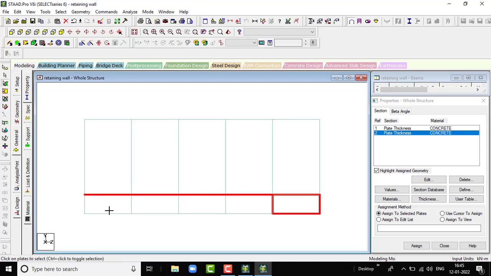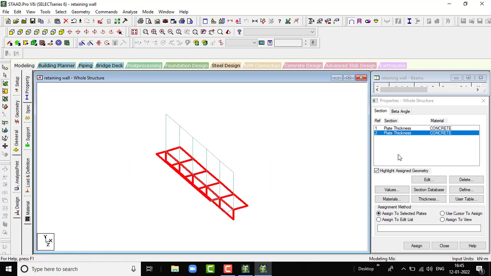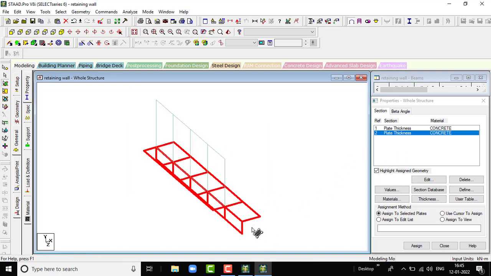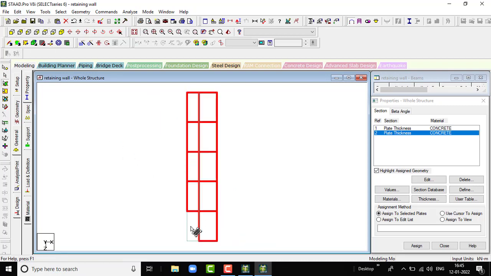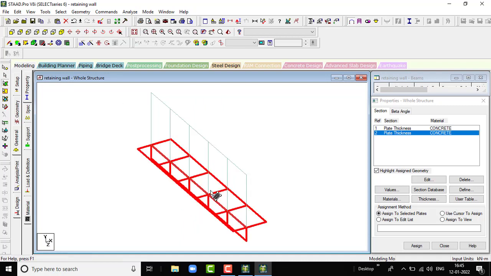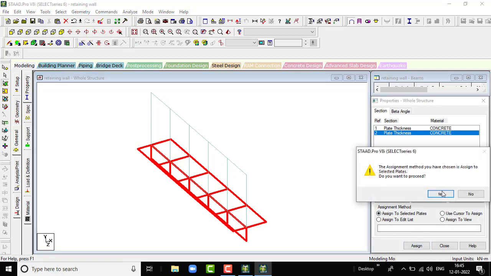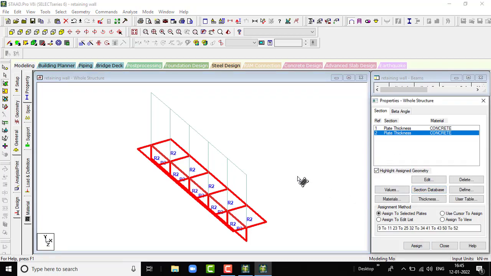Let us select all of these plates. After selecting this, we have to provide the thickness. Let us select in the top view. Here you will clearly see that all of them have been selected. We have to give this plate thickness. Then click on assign, click on yes, it has been added.